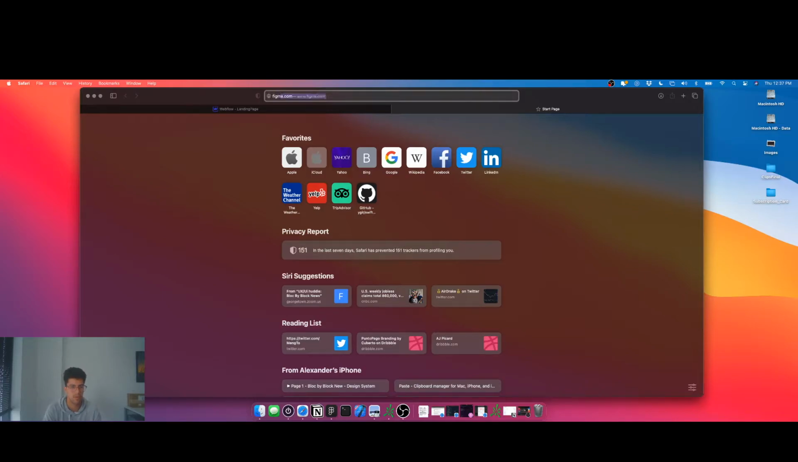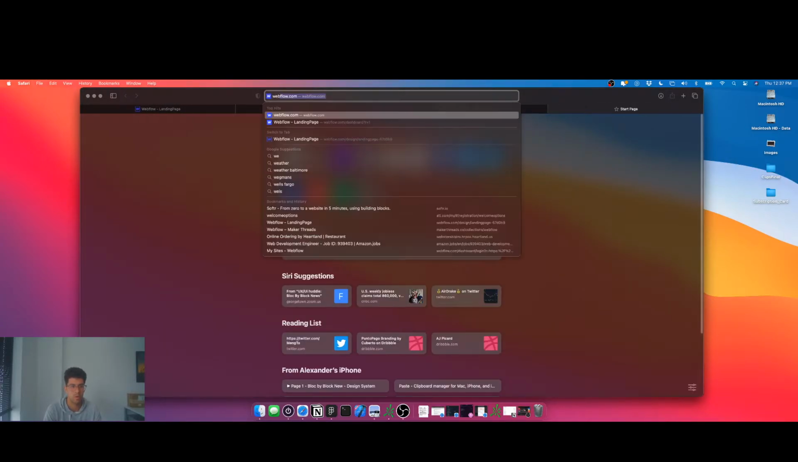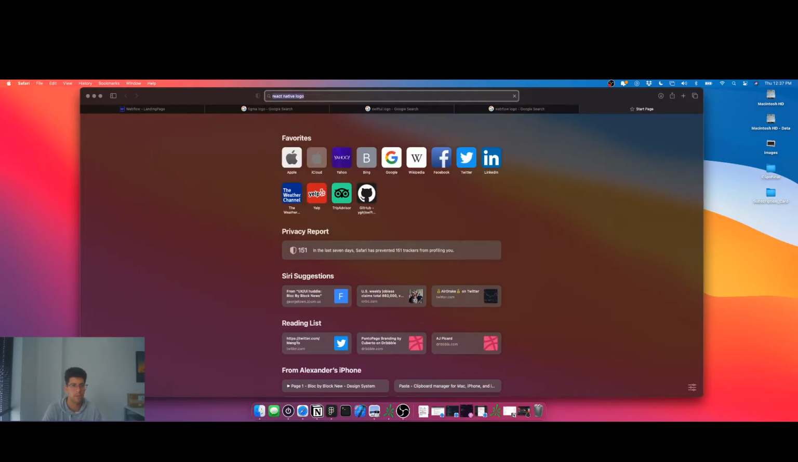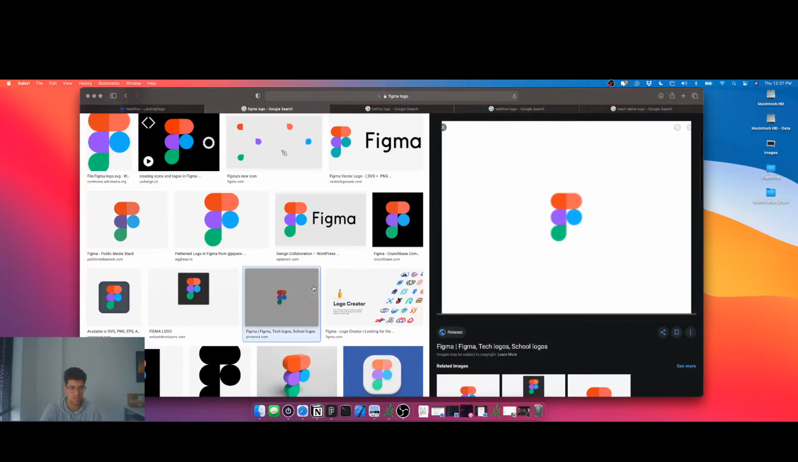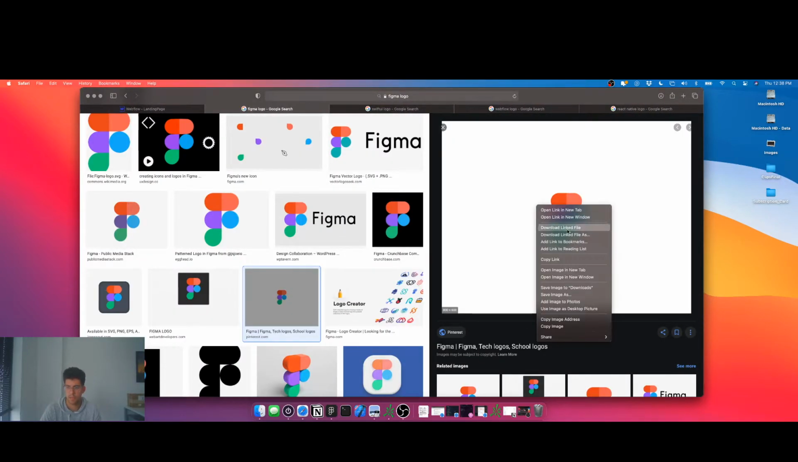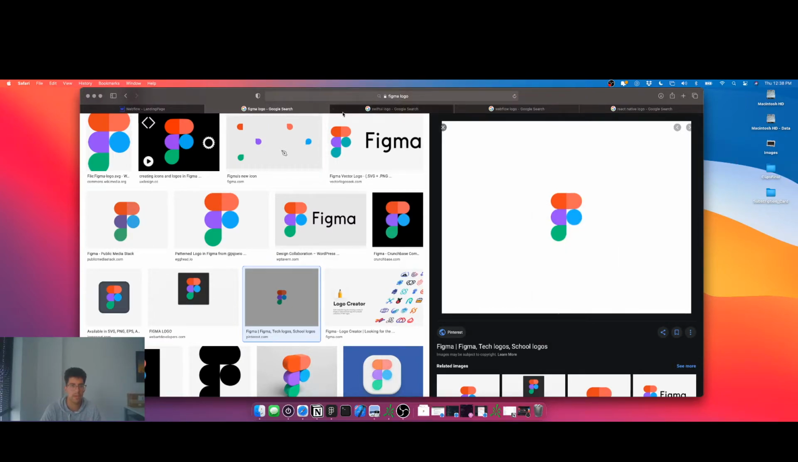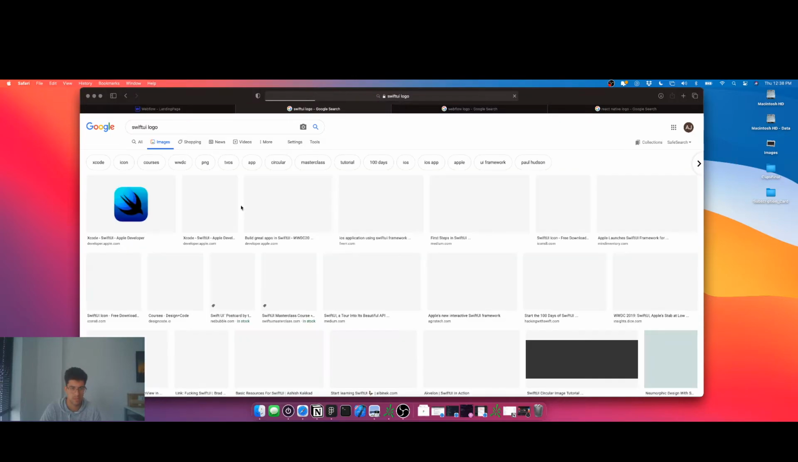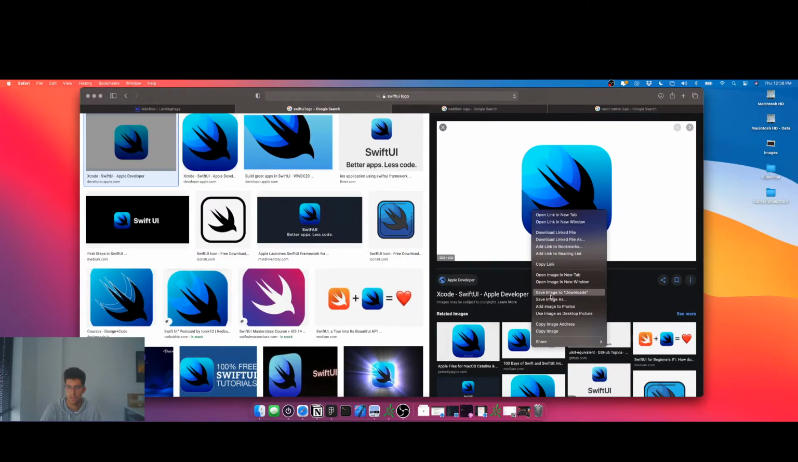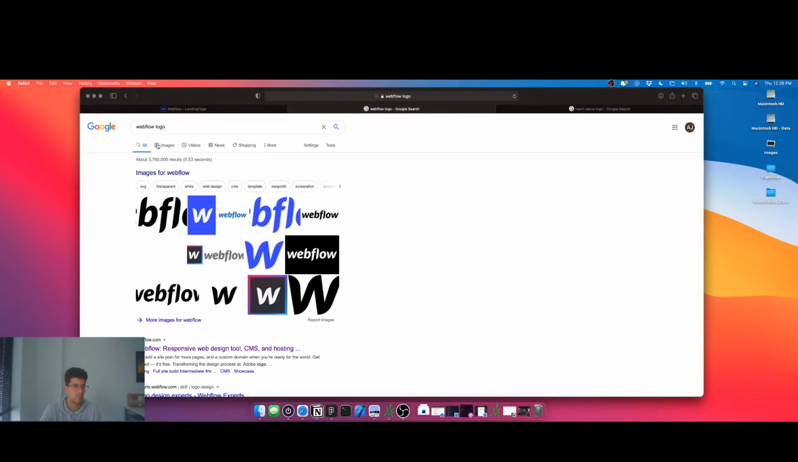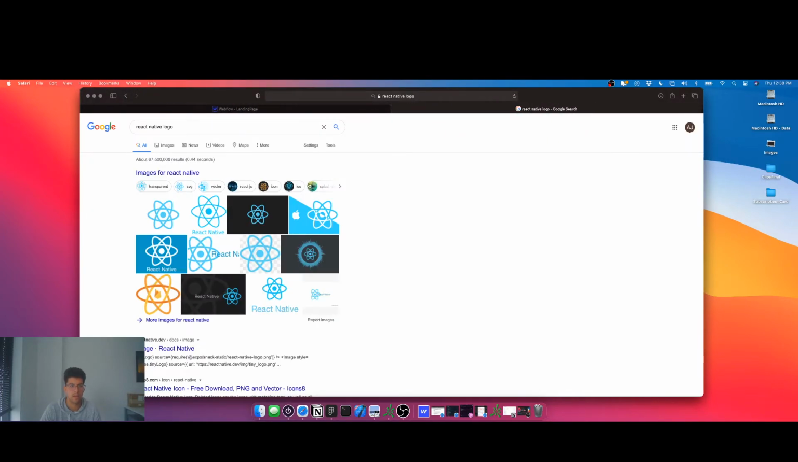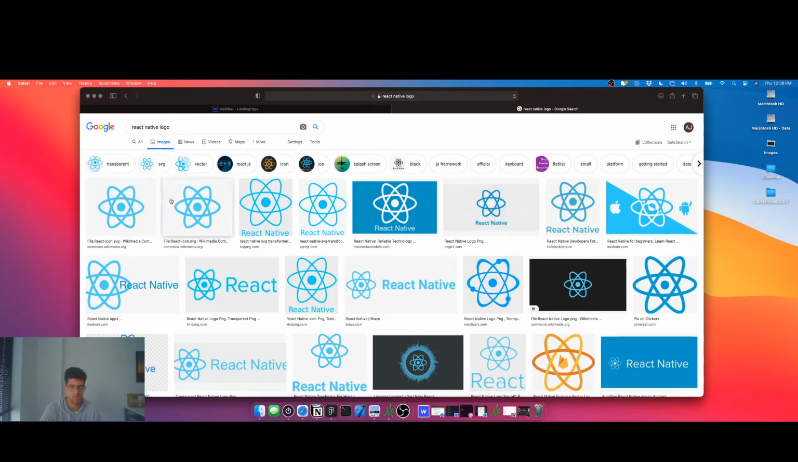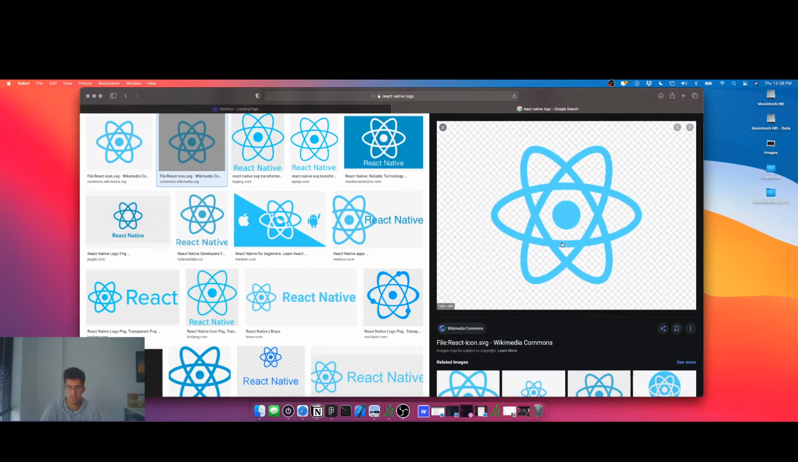All right, so what I want to do is I'm going to go Figma logo, Swift UI logo, Webflow logo, React Native logo. Let's go ahead and download these. Gotta love the right click. Save image downloads. Okay, we got that. Close out of that. Images, and let's do this guy. Perfect, got that. Webflow. Got that. And React Native. Let's do this guy.